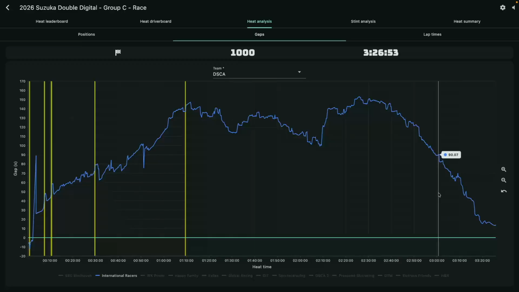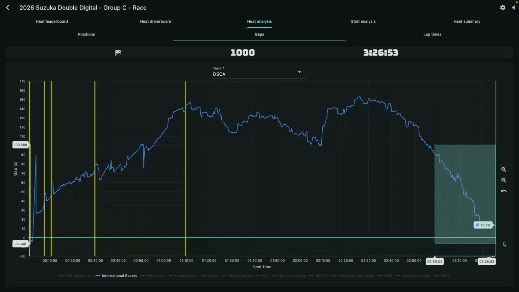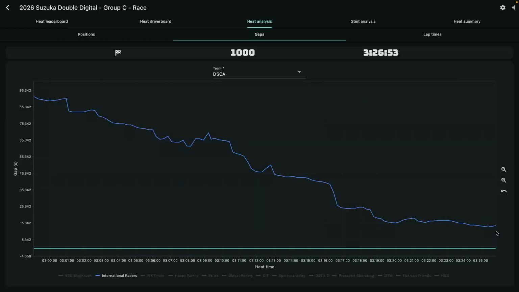So let's look a little bit more in detail at the last hour of the race. Zooming in like this, we can see that at the end we're only 13 seconds apart. And we can see in more detail that if this pace would continue, maybe DSCA would get ahead. So we can see a drop here in the gap, meaning that DSCA got closer. But let's study the lap times to understand a little bit more about what happened here.